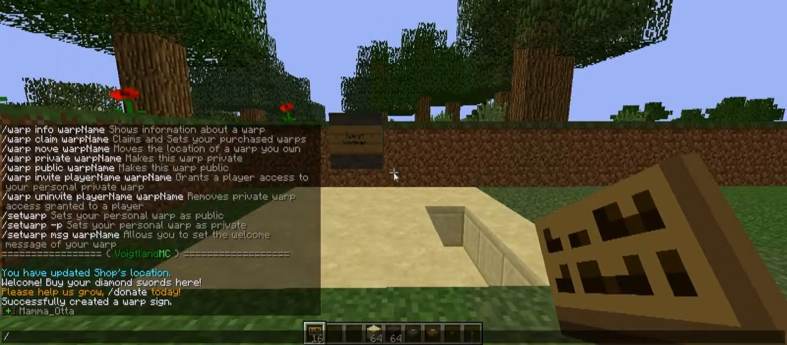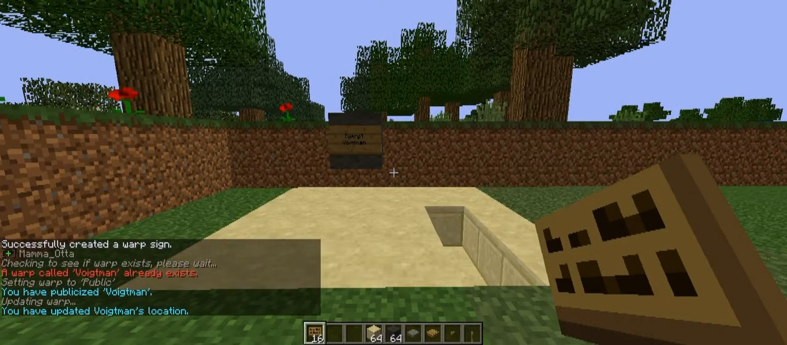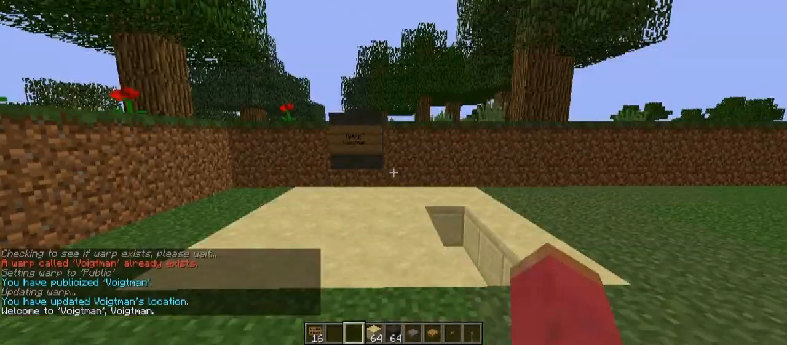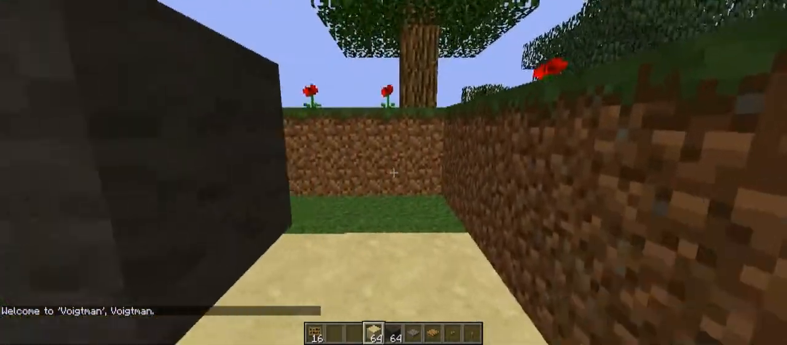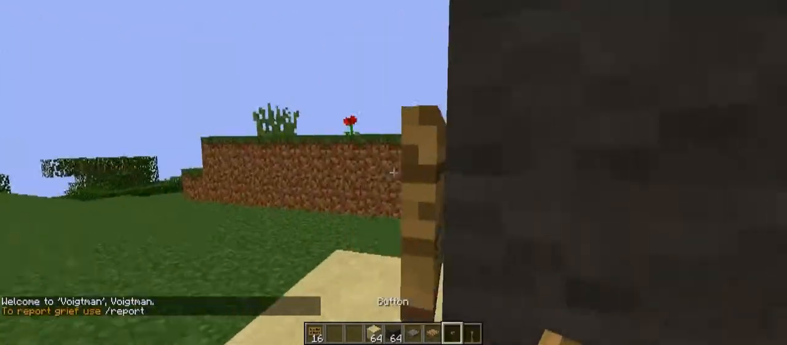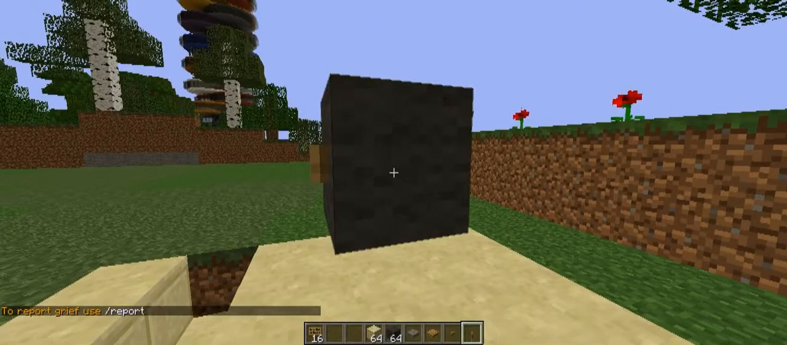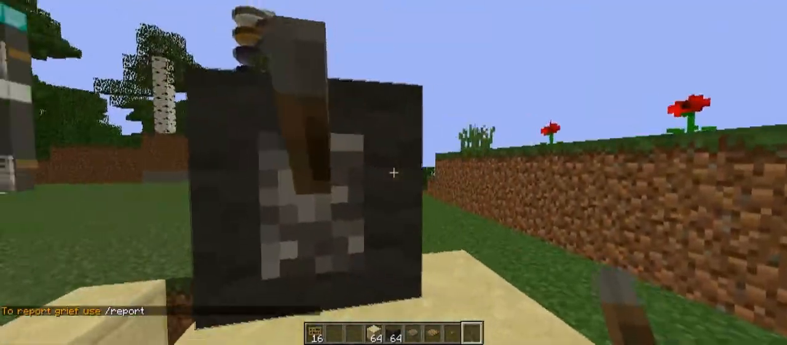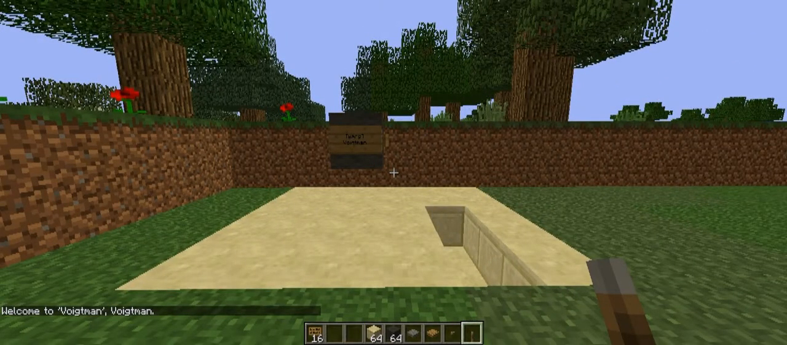I'm going to move my warp over here, set warp. And now that has made a public warp right here, so players can come along and click the sign just like that and access this warp. I can place a button or a lever on this. Now, if you put it on the side, nothing will happen. It has to be on the back side of the block that the sign is on. So facing the sign, but on the back side. And you just give it a click, and off you go.